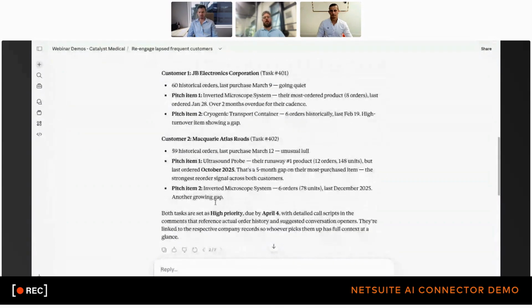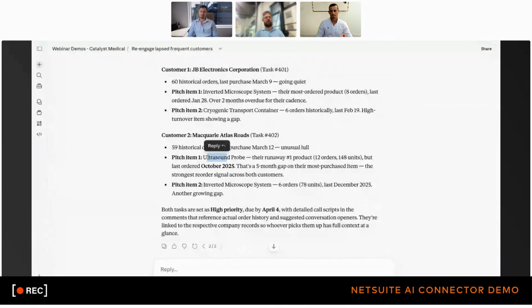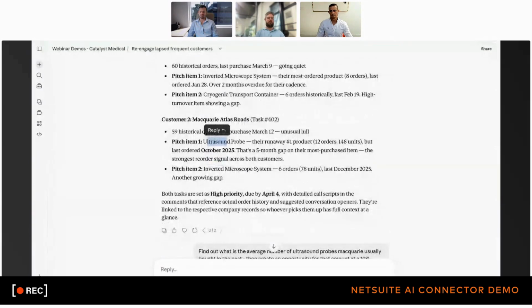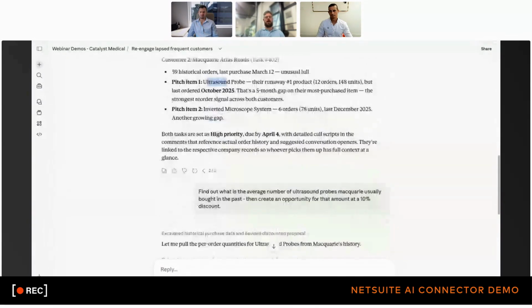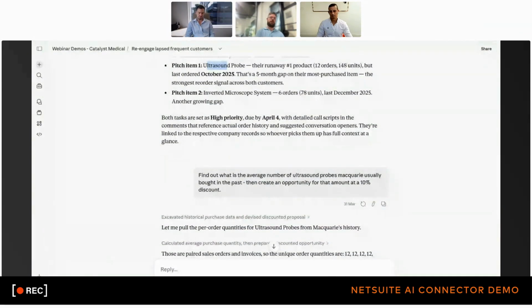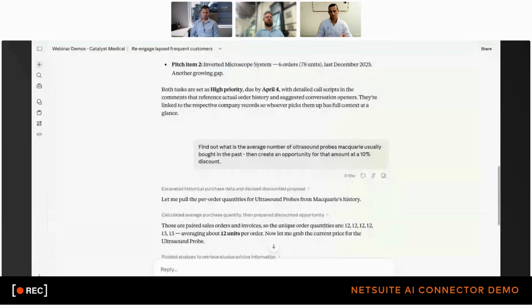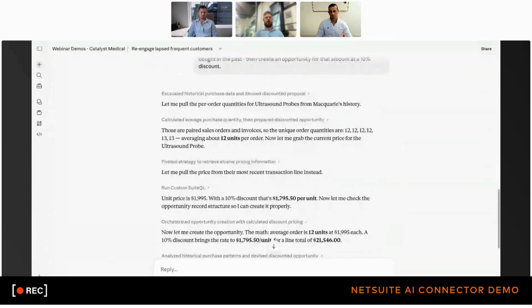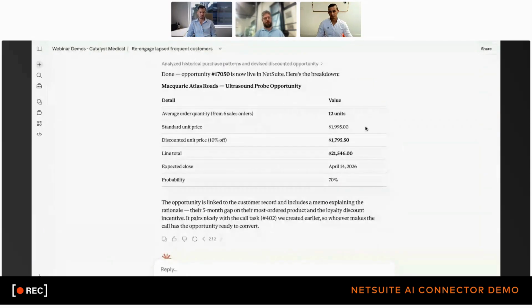And I might say, look, we're really trying to shift these particular probes and I think I've got a really good chance of selling them to Macquarie. So tell me how many they've usually bought in the past, and then create an opportunity at a 10% discount in my NetSuite system so I can follow that up. And if I look down here, that's exactly what it's done, and it gives me a summary of what it's already done.